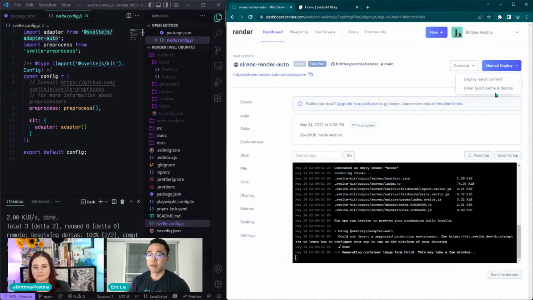So if there are incremental changes that wouldn't impact this cache, I would definitely recommend having it hooked up just to deploy the latest commit. It should speed up subsequent builds. I also do want to call out that this is the free tier that you're currently on, and paid plans can be faster in terms of builds, spin up, and build times and all that.